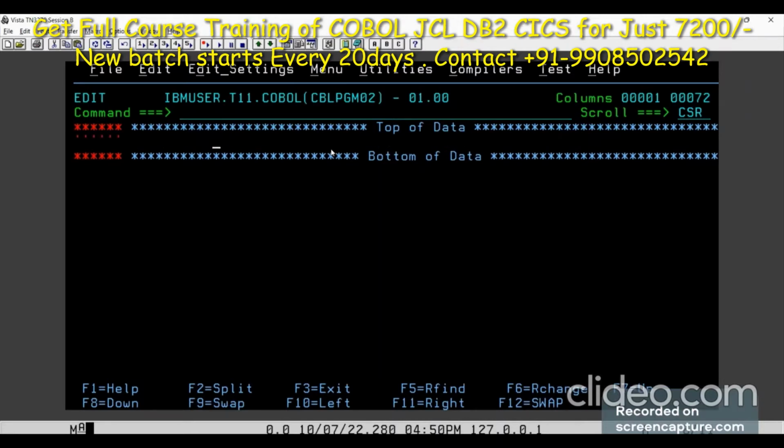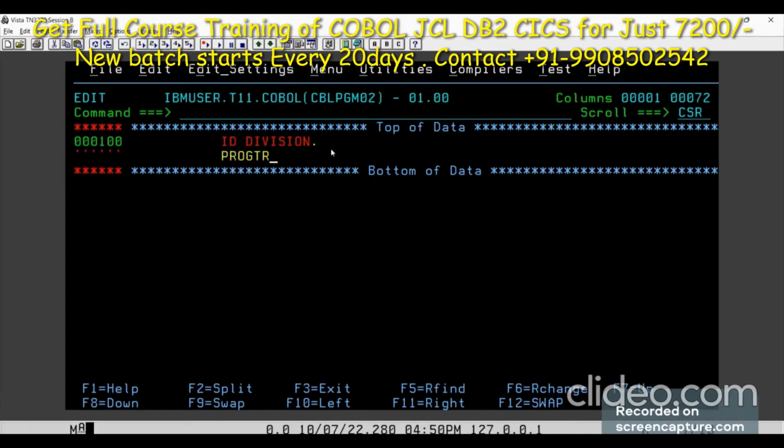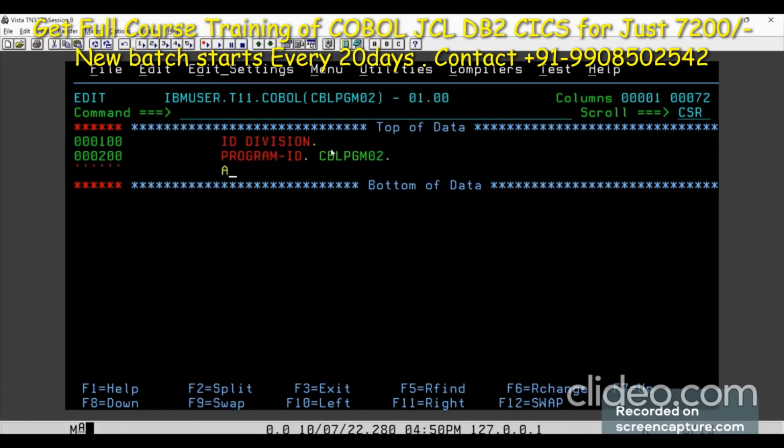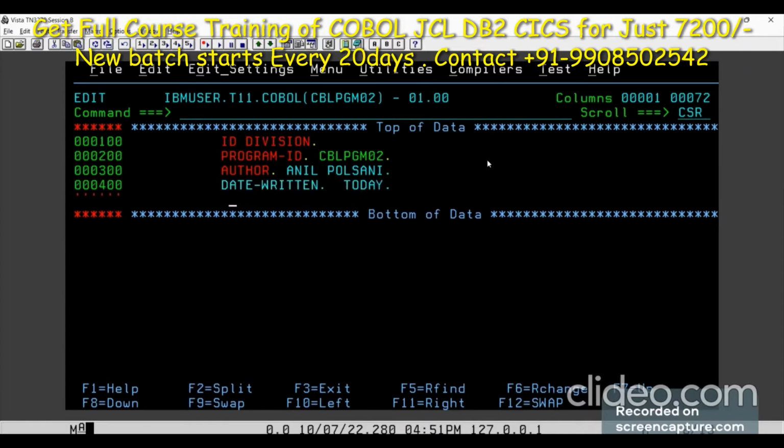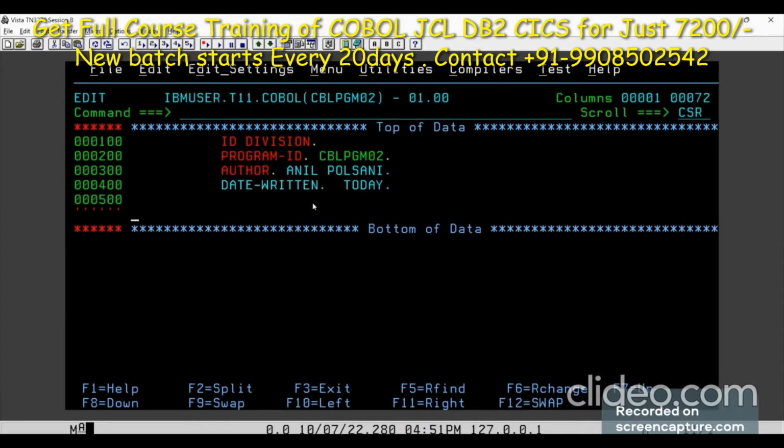ID division. PROGRAM-ID, COBOL program 02. Author, write your name here. I can write my name, you can write your name like this. You can write anything here actually. Date-written, whenever the date of writing is, you write the date there, like this.